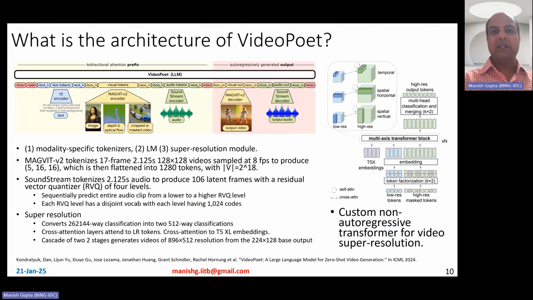In fact, it's a state-of-the-art video generation model. What is the architecture of this model? So of course, the architecture of this model broadly is a transformer. It's a broadly transformer-based model. So it mainly comprises three main things. One is modality-specific tokenizers. So it can actually accept all kinds of modalities. So text modality, video modality or image modality, and also audio modality.